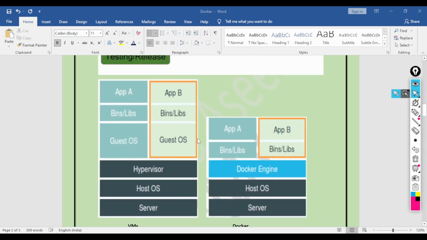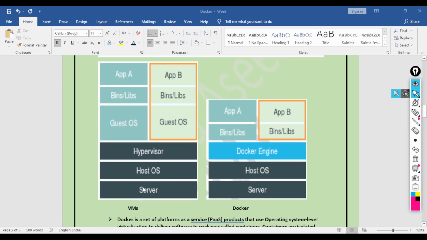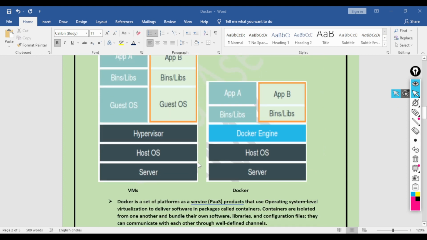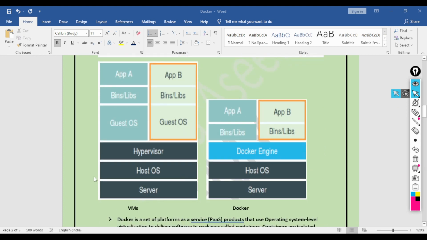Now let's see the difference between a virtual machine and Docker. If you have a laptop, you can install an application to create a virtual machine. On your laptop itself, you can run Windows or Ubuntu using virtualization. You can use multiple easily available applications to create a virtual machine on your laptop.